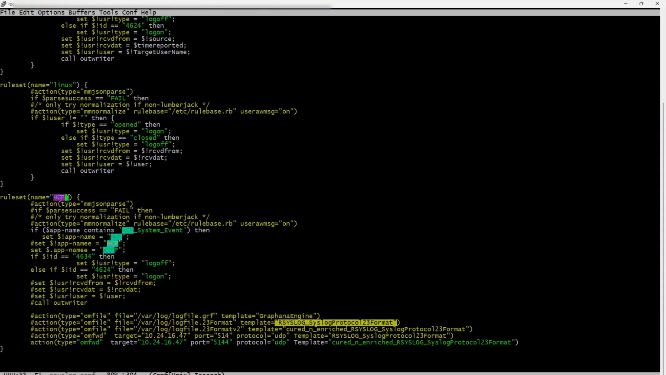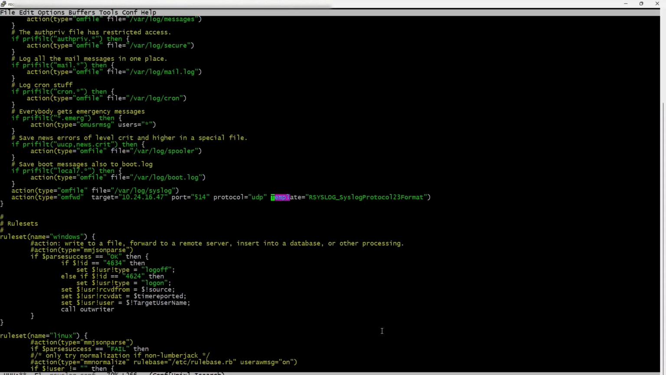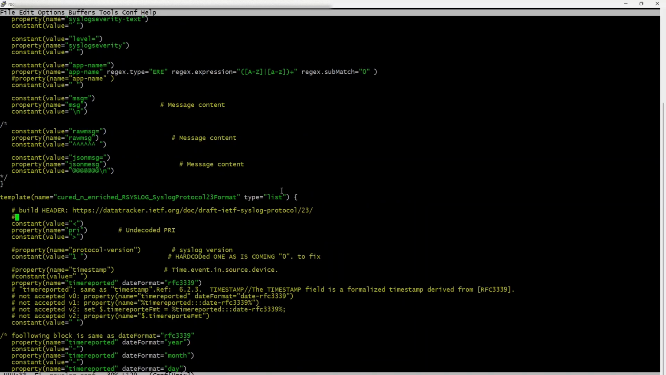rsyslog provides multiple ones that are already ready for you to use if you know how they are going to format the data. And this one is the one that I based off this one. I created on my own to implement that format. So let's inspect that template. So now from the rule set we jump to the template, and this is the template.